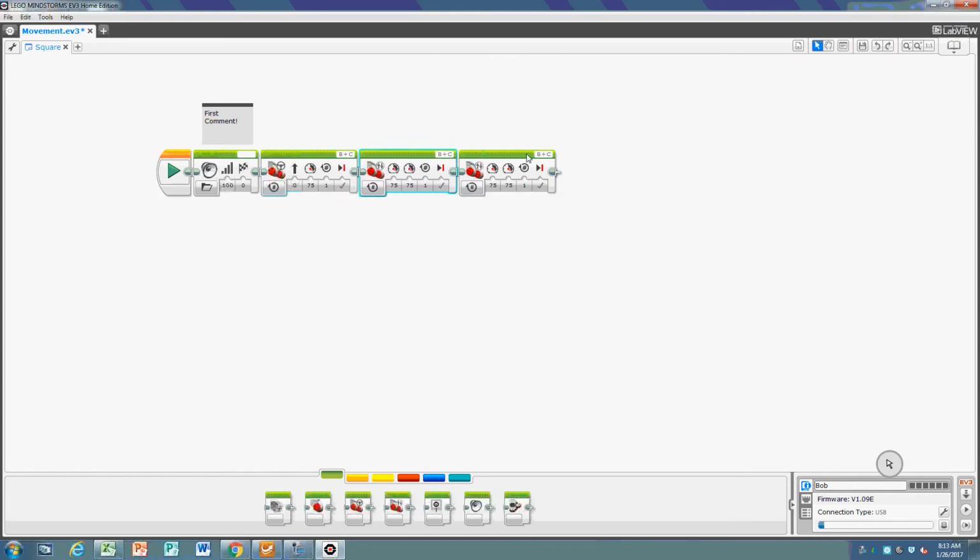So that's a little bit of the basic interface of LEGO Mindstorms. One last note, if you needed to delete something, you can just left click on it and, notice, it'll be highlighted blue. Hit the delete key on your keyboard.